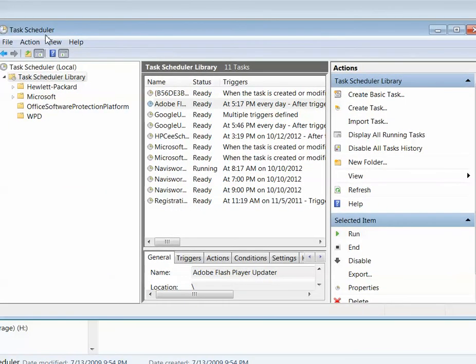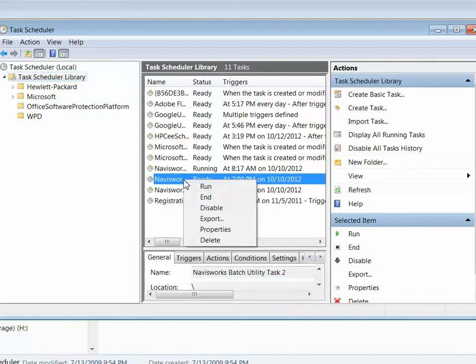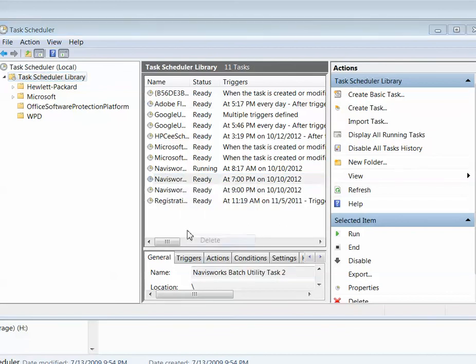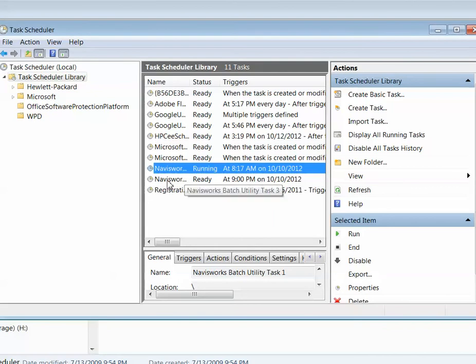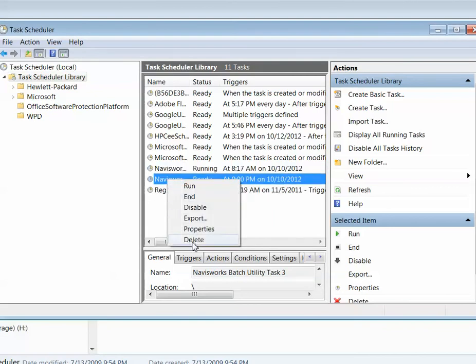So once the Task Scheduler is open, go ahead and click on this Task Scheduler Library. This will show you all of the tasks that you have scheduled to run. These are the ones we obviously made, so if you need to come in here and get rid of them, say you messed up and put in AM instead of PM, you just right-click and delete.